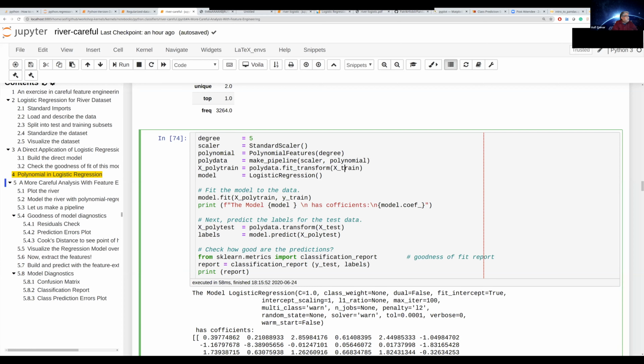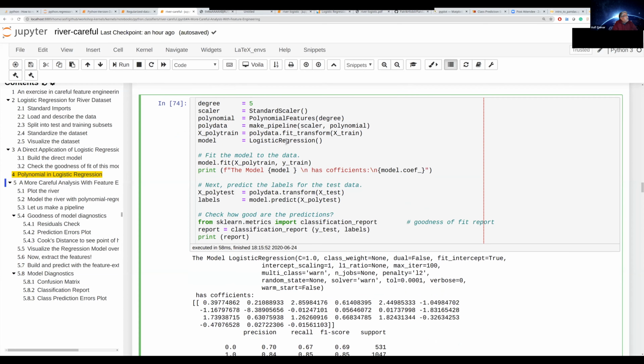So here we took the data and we got a nicely scaled and polynomially expanded feature space, feature data. That is good. Then we apply a logistic regression model on this polynomially expanded data. Let's see if it works.